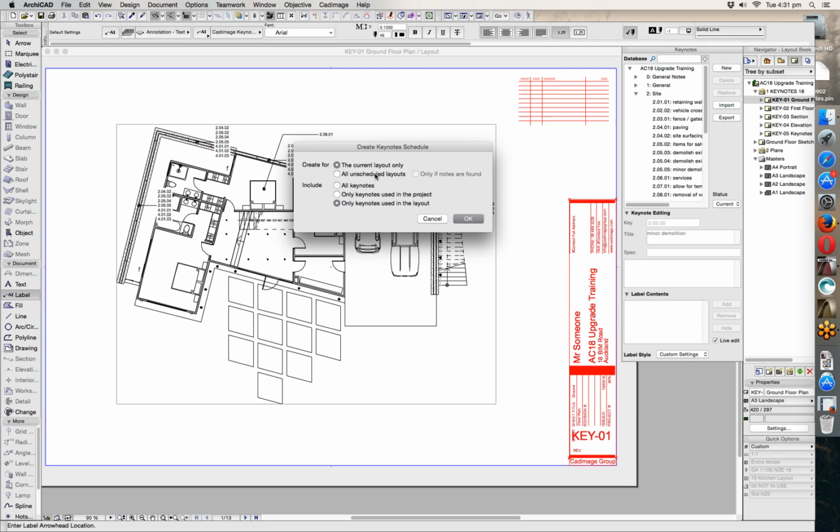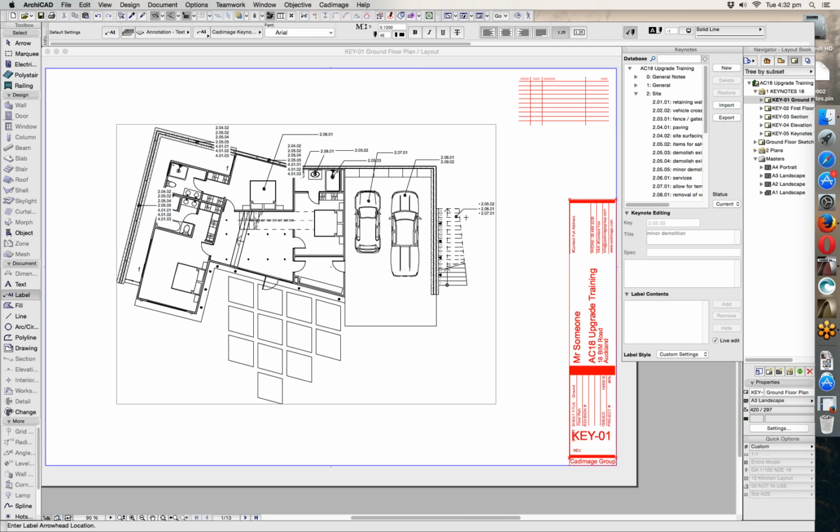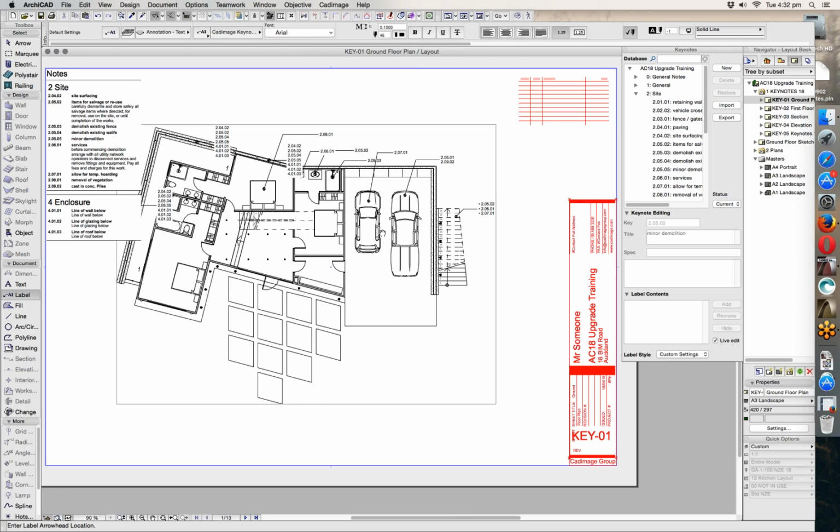Now we get the option here to apply it to all layouts or just the current one. I'm just going to apply it to the current one because I don't want to have to wait around applying it to everything when we're just looking at this one. You can also set what notes to show. So you can set it to show all keynotes, which will just put down every keynote in your project, in your keynote file. You can say only keynotes used in the project, so that'll place everything that has been used somewhere in the project. Or you can say only keynotes that are used in this specific layout. So that's what we're going to choose for this one.